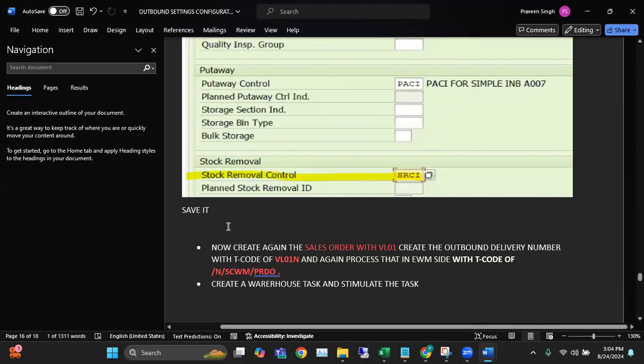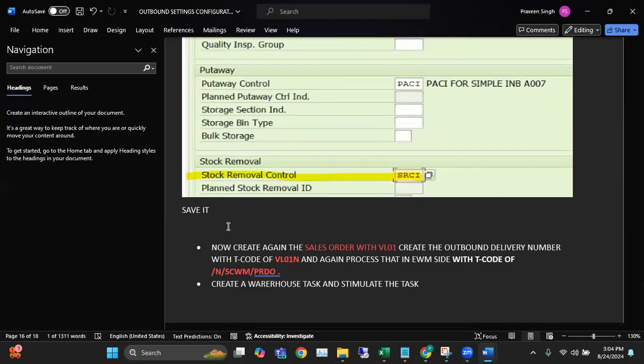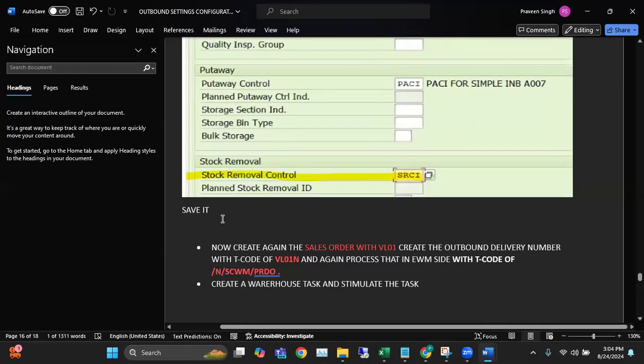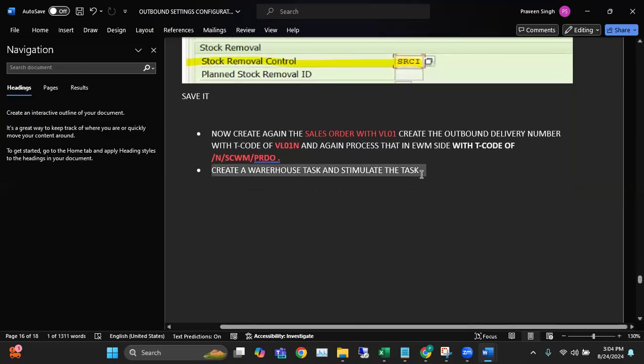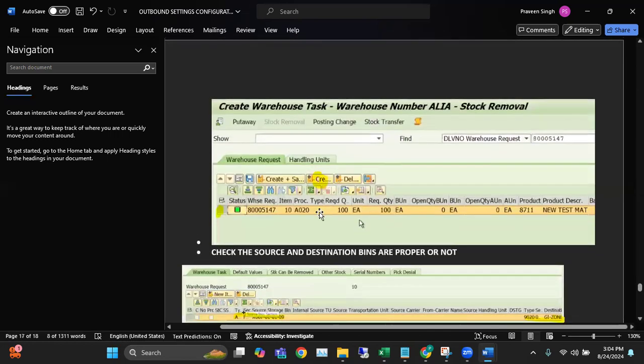we're going to do the testing again by creating a sales order with the T code of VA01. Create the outbound delivery number with the T code of VL01N. And again, process that at the EWM side with the T code of /n/SCWM/PRDO. Once you create a warehouse task, then we need to simulate that task.